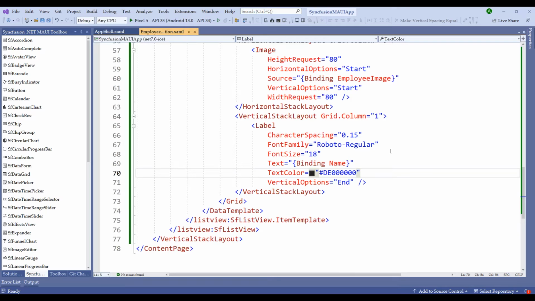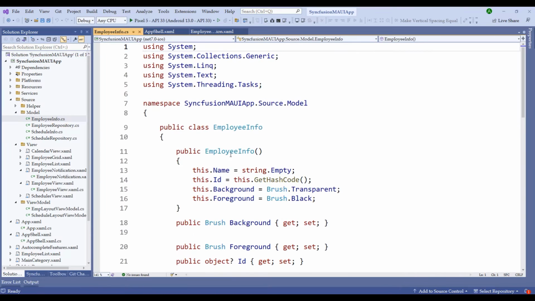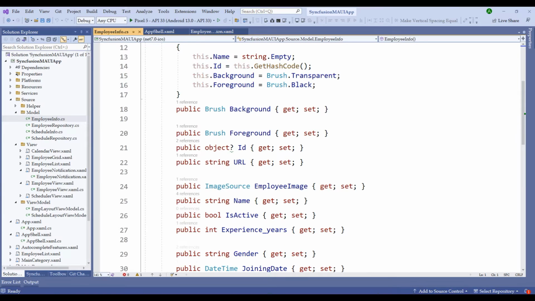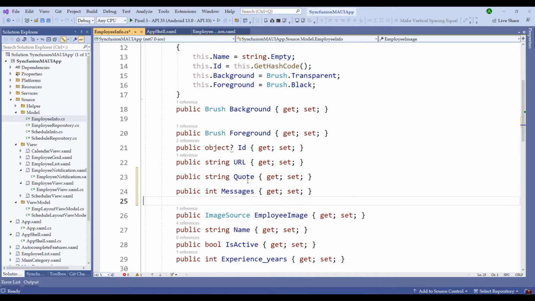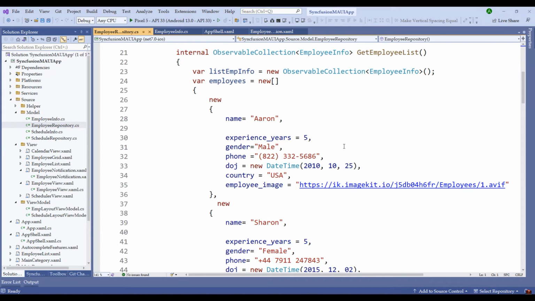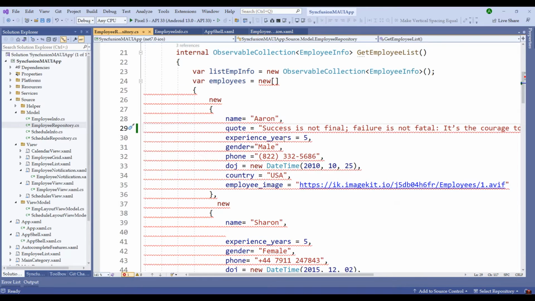We need to add the quote of the employee as well. So let's switch to the Solution Explorer. Go to the employee info object, and let me enhance this employee info object to add employee quote and messages. So let me add a string quote and integer messages. Every employee will maintain a quote for his chat messages, and hence I'm going to add a string to add those chat messages. Once that is done, let me switch to the repository and add each employee's quote here within the employee list. So I'll keep adding all of those quotes for every employee.